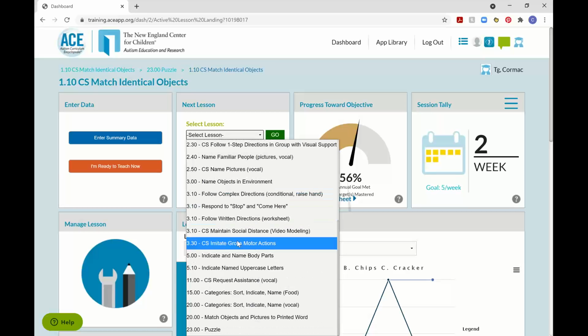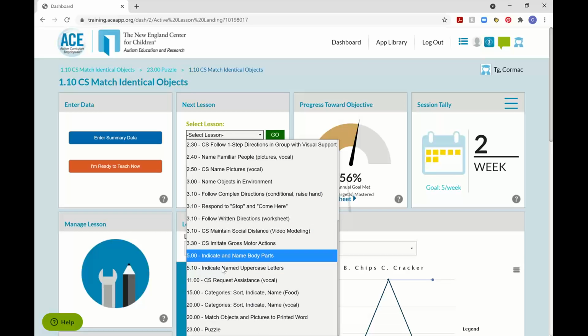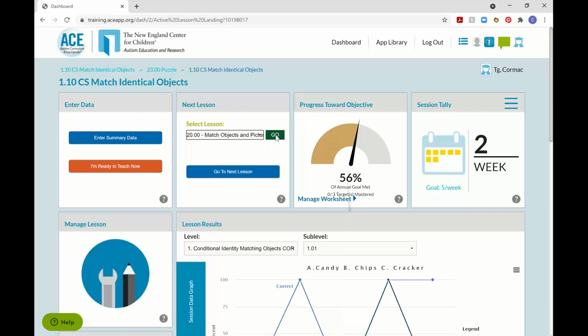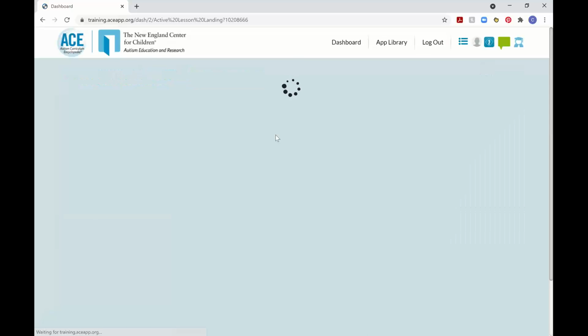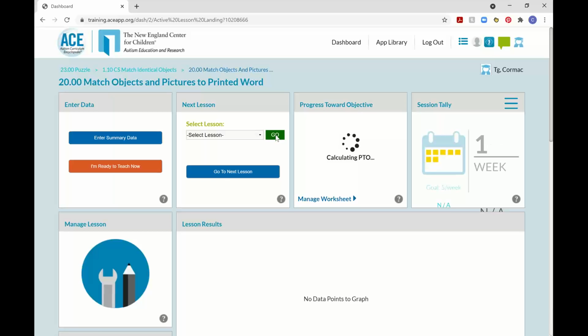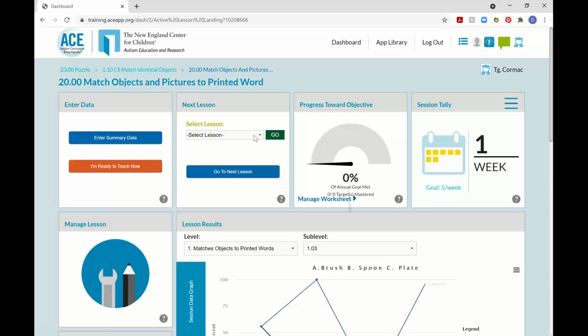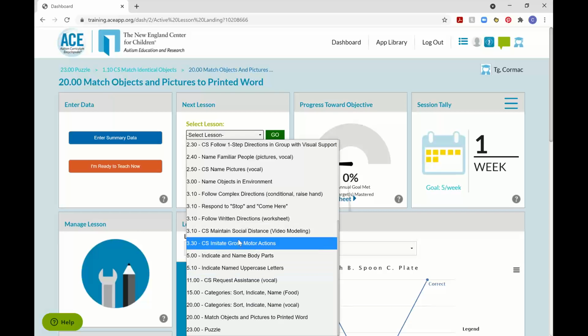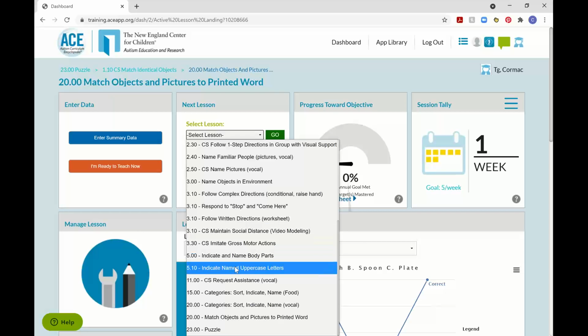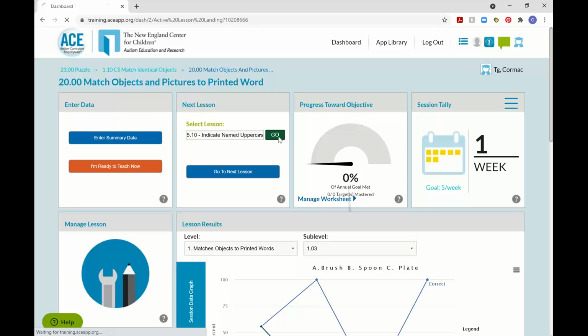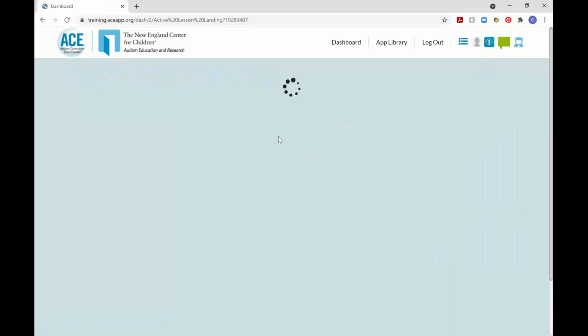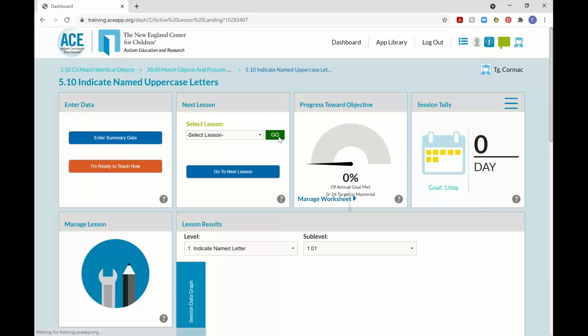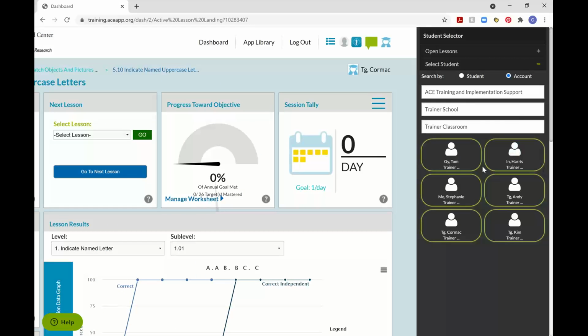If a lesson does not have a session tally goal set up for it, so I'm just trying to remember which one that is. I guess this one. Oh, no, not that one. Not that one either. Sorry, folks, bear with me. I'm just going to jump over to a different student.